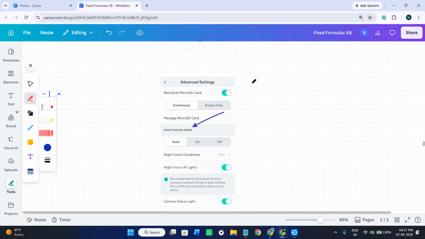Now when you open the Wyze application, you just have to first of all go to the settings. Then you need to go to the advanced settings. Now inside the advanced settings, you are going to see the option of manage micro SD card. So this is the section that is available.